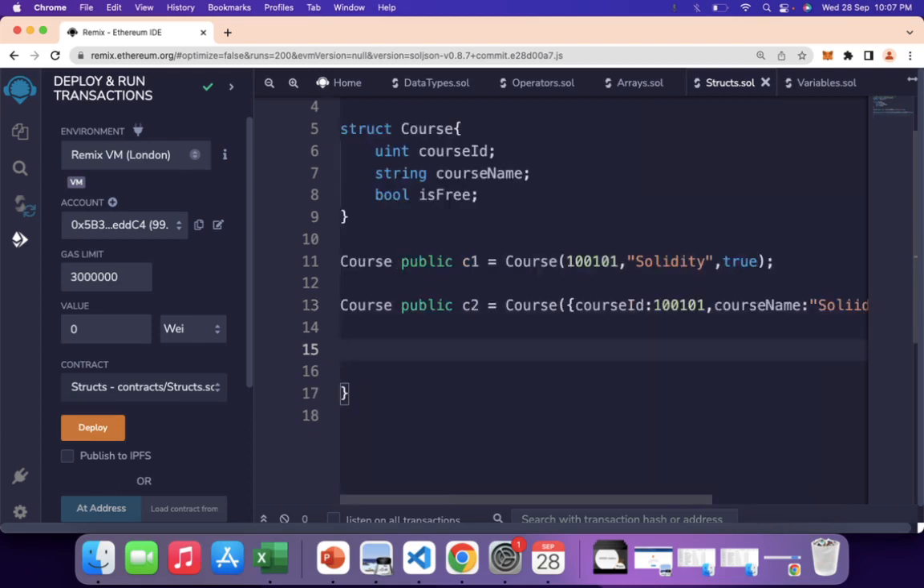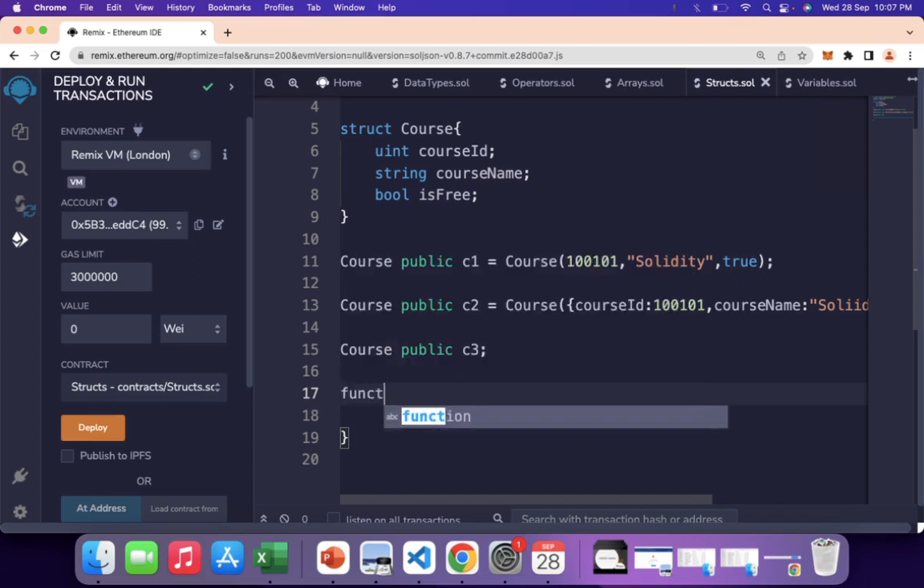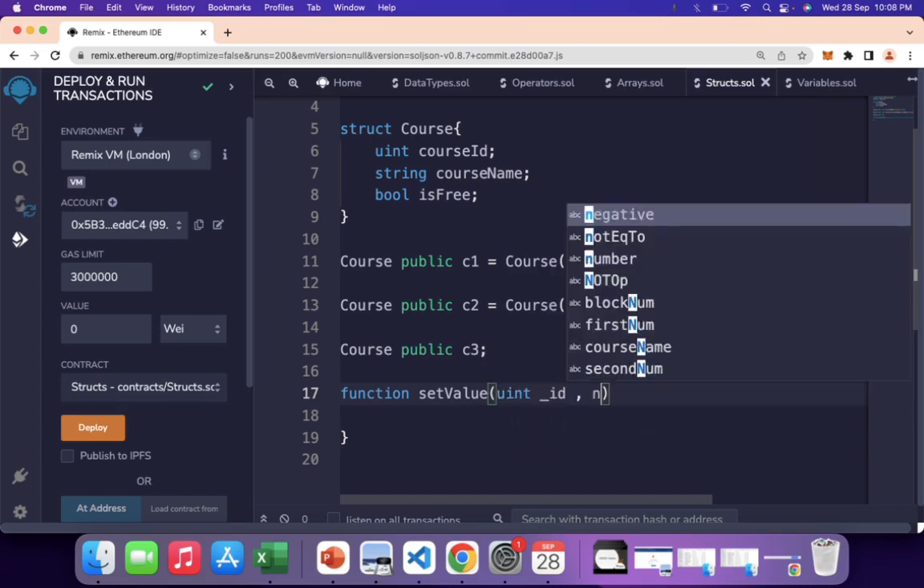Now coming to the third way, here we are going to only create an empty struct by saying Course public C3, that's it. And we will be initializing it later on whenever it is required. Now we know this, we have already done that with state variables, either you can declare it then and there itself, or you'll have to use a function. So here we'll have to use a function. Let's name it setValue, and let's pass our values here. So we'll be passing an ID, then we'll be passing a name.